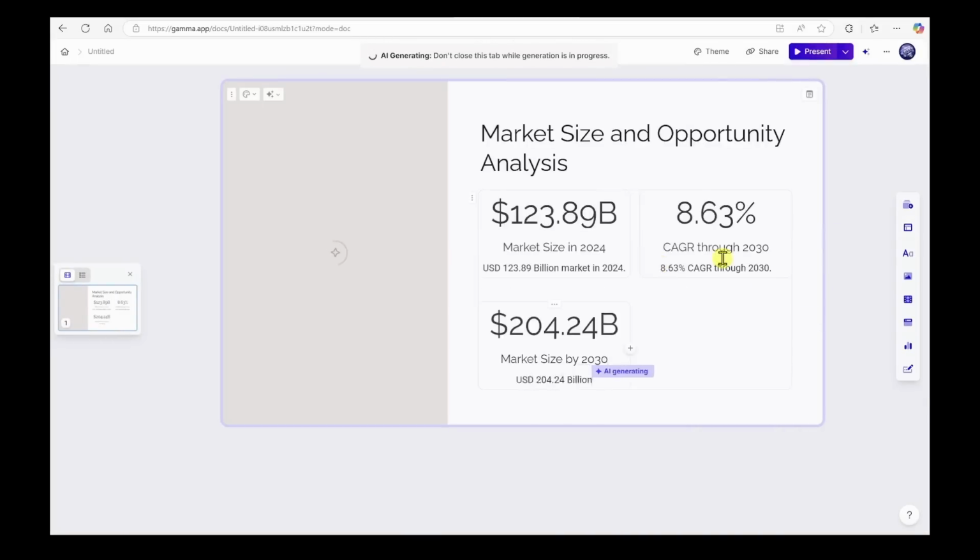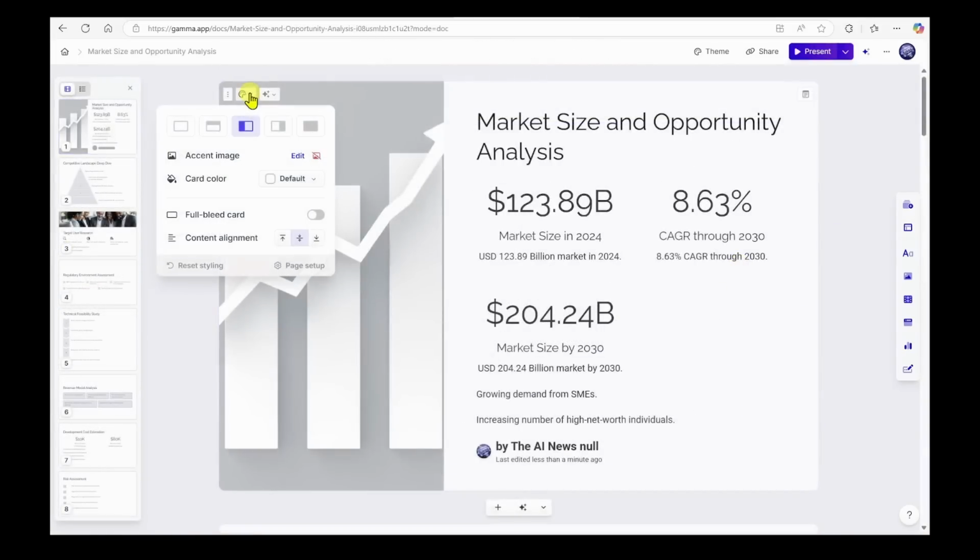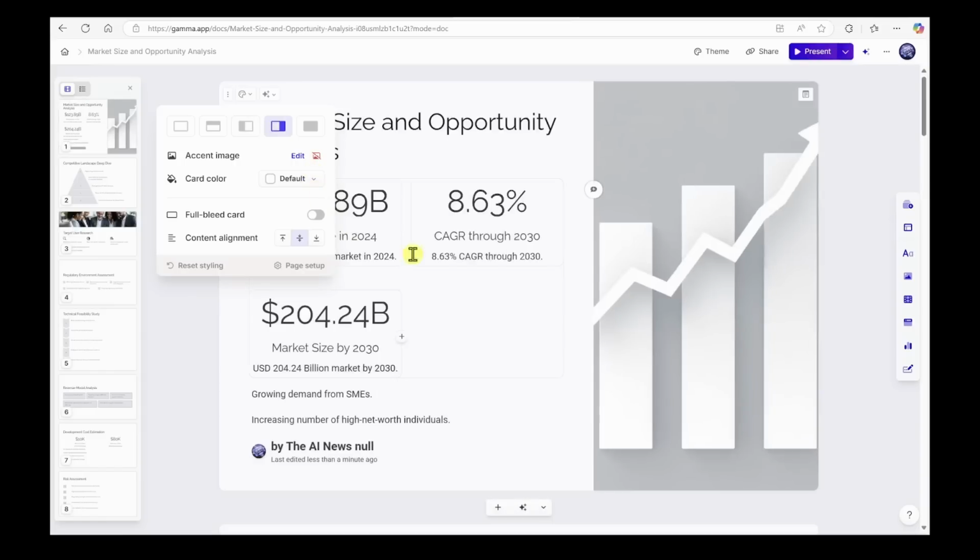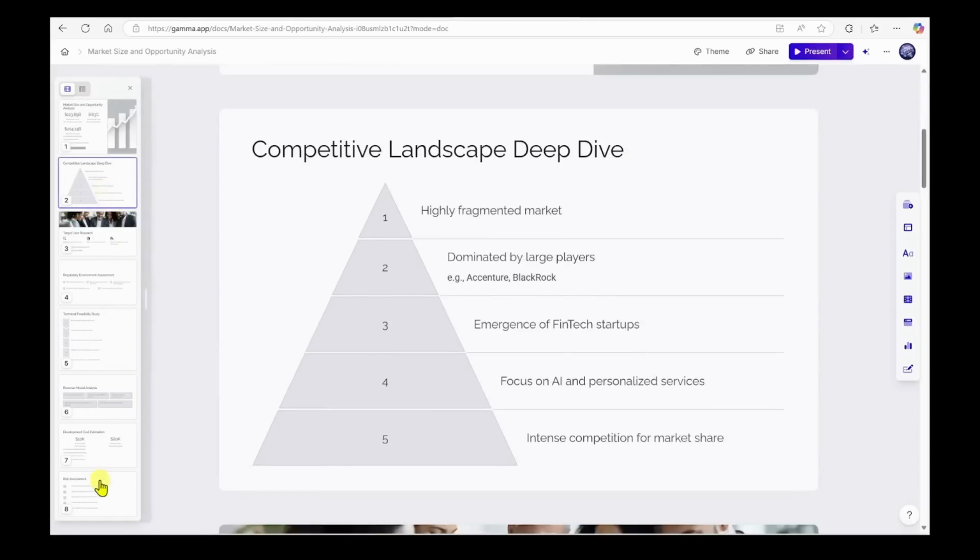But we're not done yet. Let's make it even better. First, let's update the layout. I prefer having images on the right side, so let's apply this layout to all our slides.